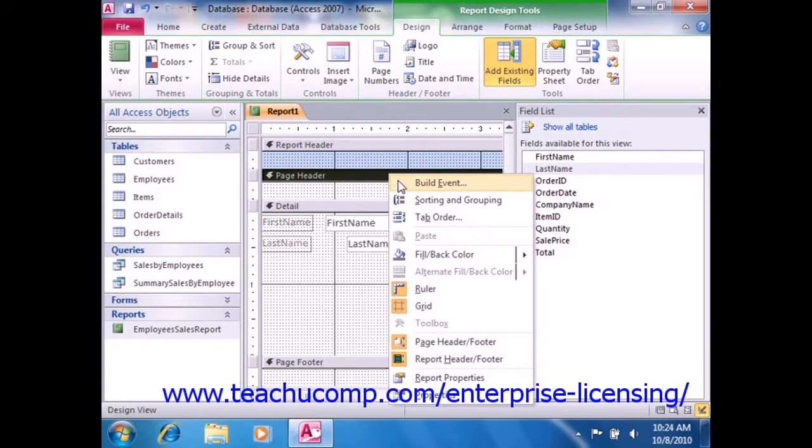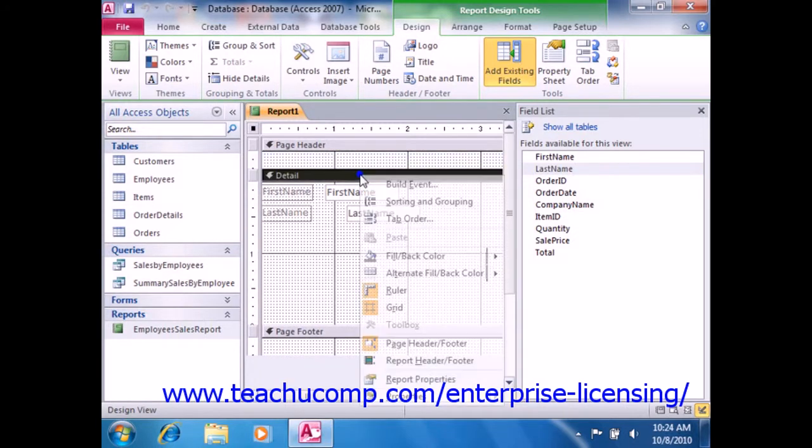Also note that you can right-click on one of the sections shown and then choose Report Header Footer to hide their display if you don't want them. You can also do that with the Page Header Footer as well.